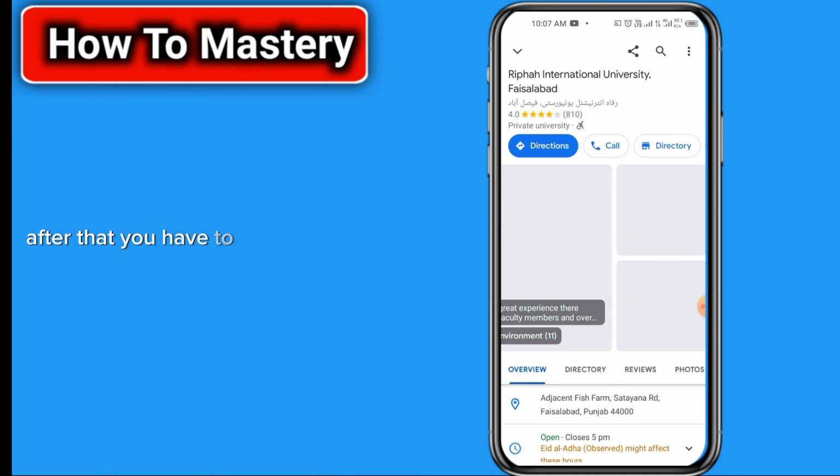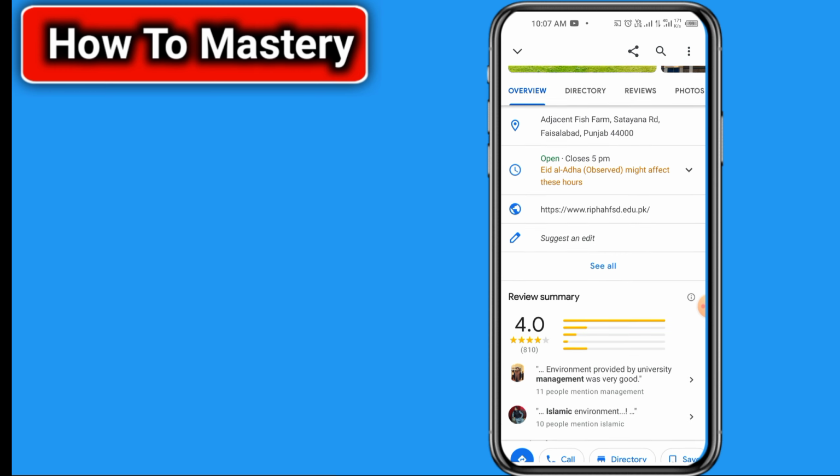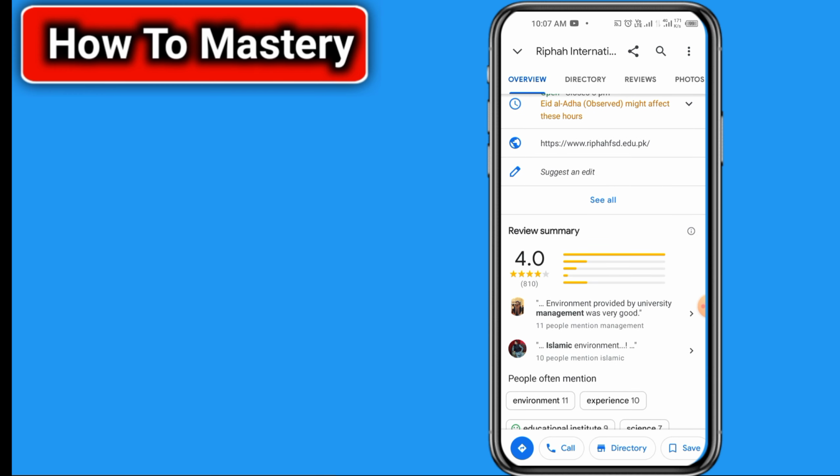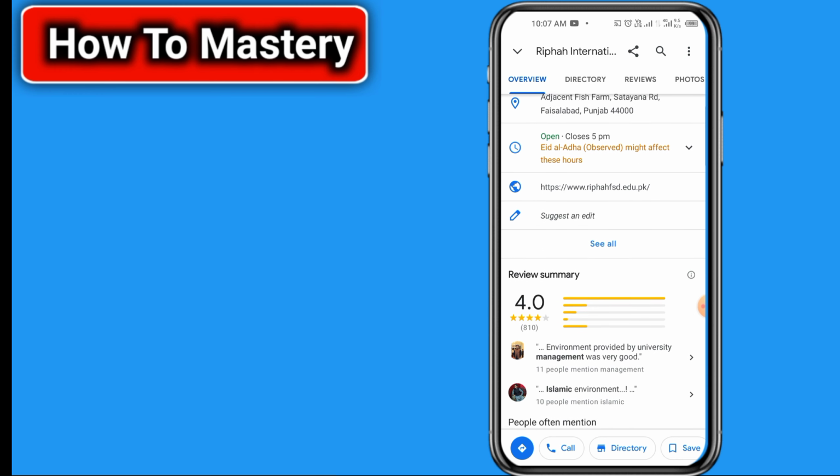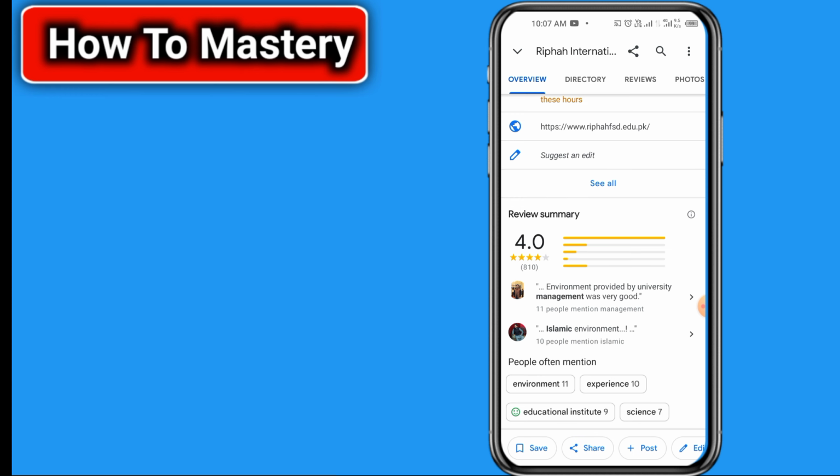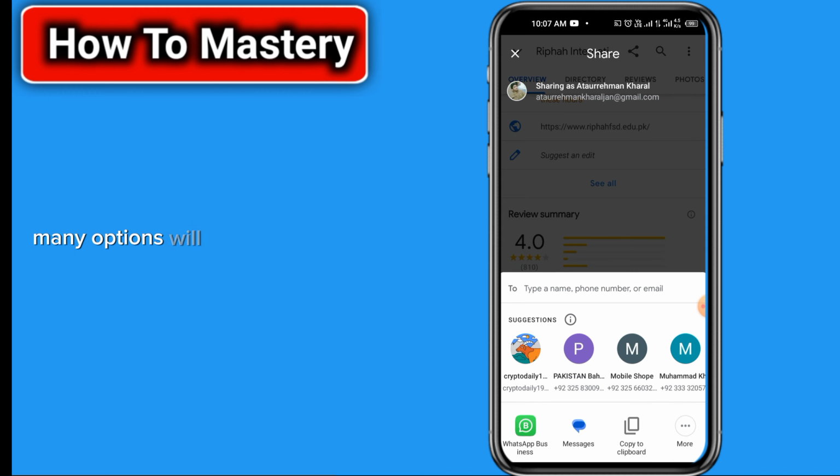After that, you have to swipe up right side. Now here you will see an option of share, just click on it. When you click on it, many options will appear in front of you.